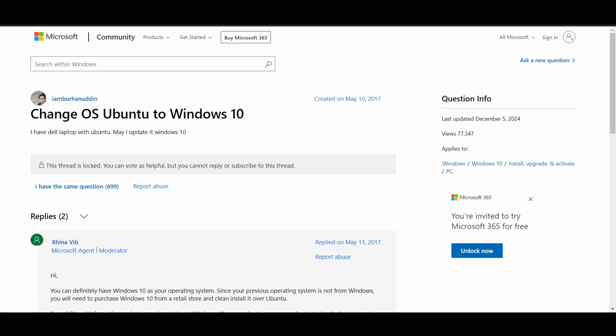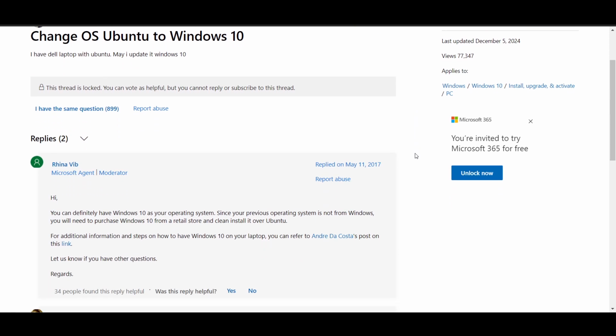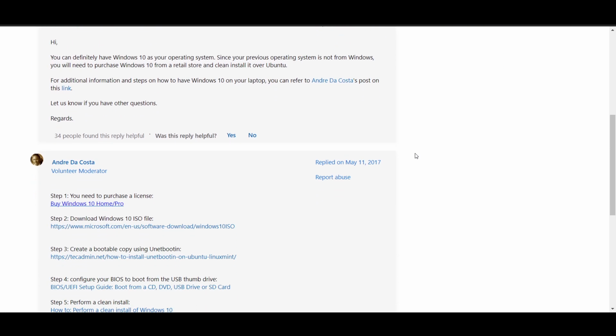How to switch from Ubuntu to Windows. Switching from Ubuntu to Windows involves several steps, including creating a bootable USB drive, backing up your data, and installing Windows. So make sure you follow this video till the end.